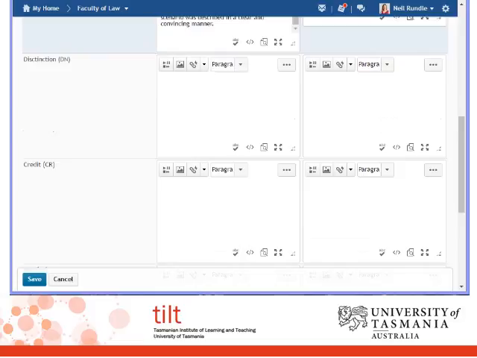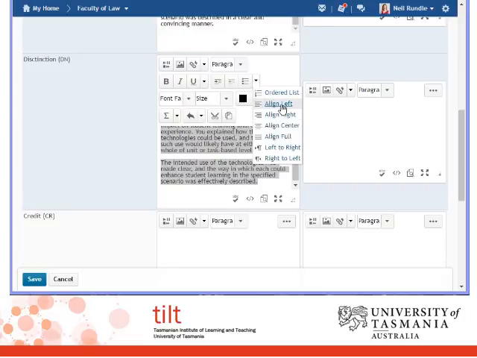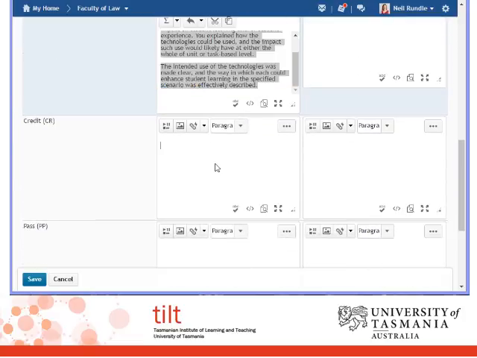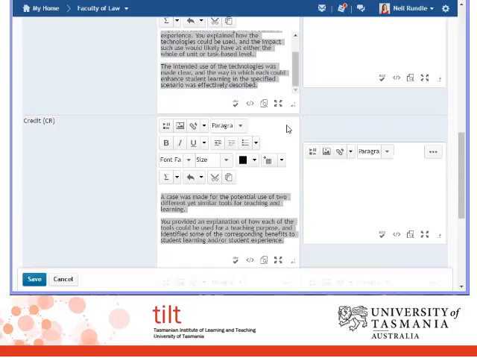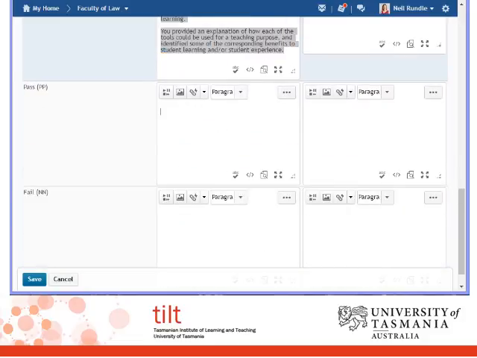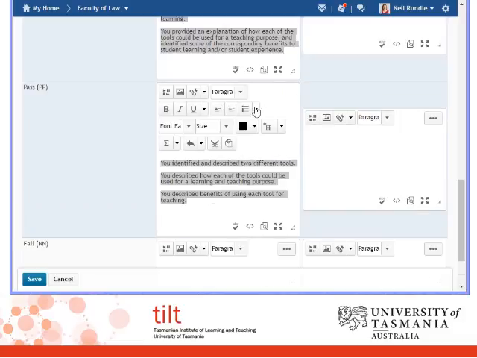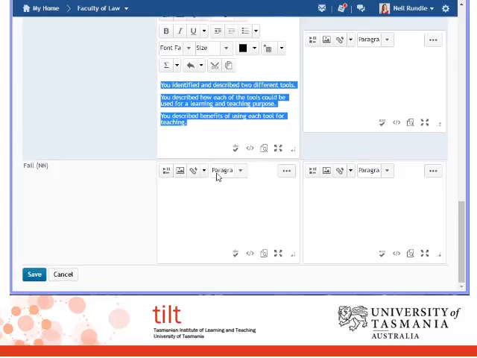So it's now just a matter of copying the text that you had previously written, or creating the text as you go, and in each one we simply paste the language in, and paste the standard descriptor so that students have an understanding before they complete the assessment task of the sorts of things that they need to include, the sorts of things that they need to do as they complete their task, to demonstrate the level at which they have attained that aspect of the learning outcome.